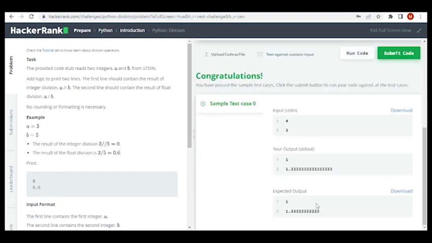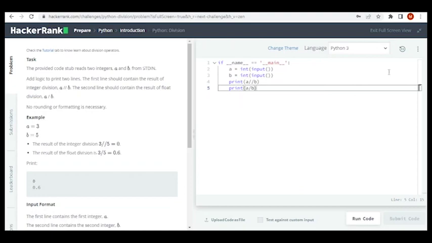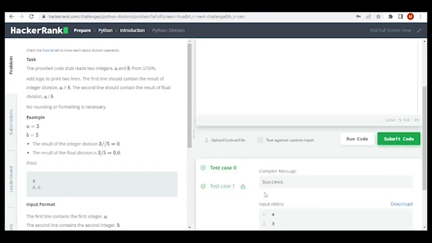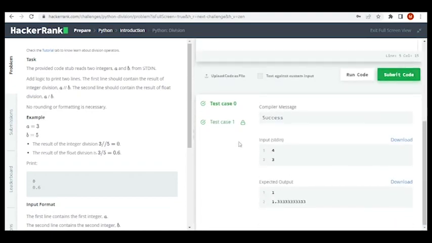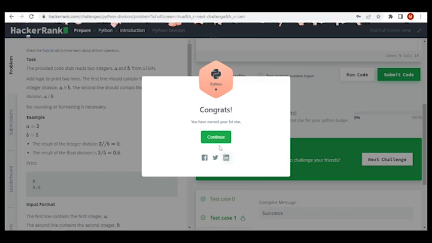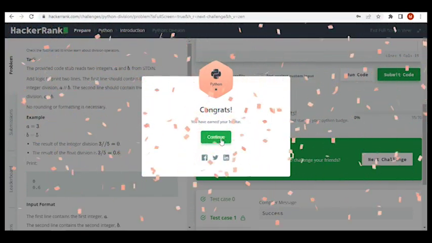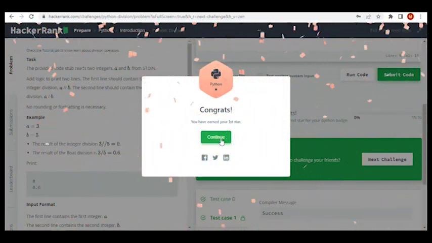Okay, it worked successfully. Let's submit the code. Voila, both test cases worked, and I have earned the first star. Okay, so let's continue to the next task.